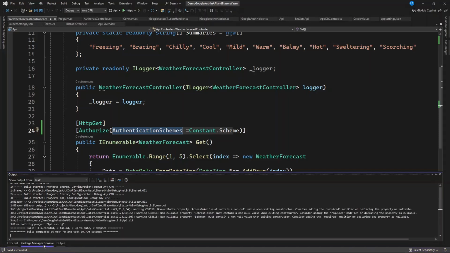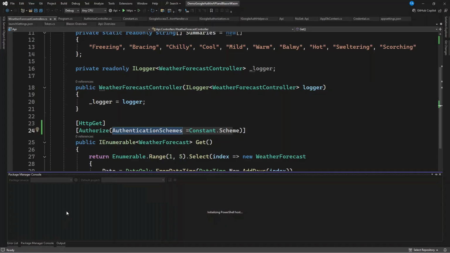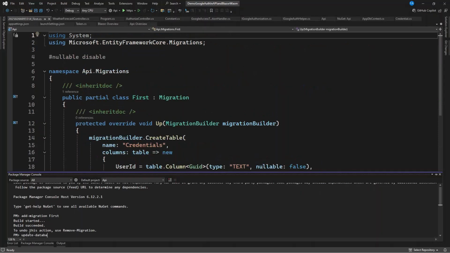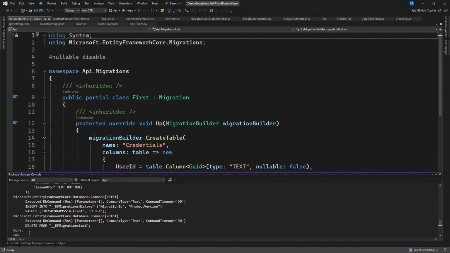So let's go ahead and add migration to this. Oh, okay, so it works. Now we're going to run this API to check the endpoints and see whether we're going to have an authorized link that we can log into Google.